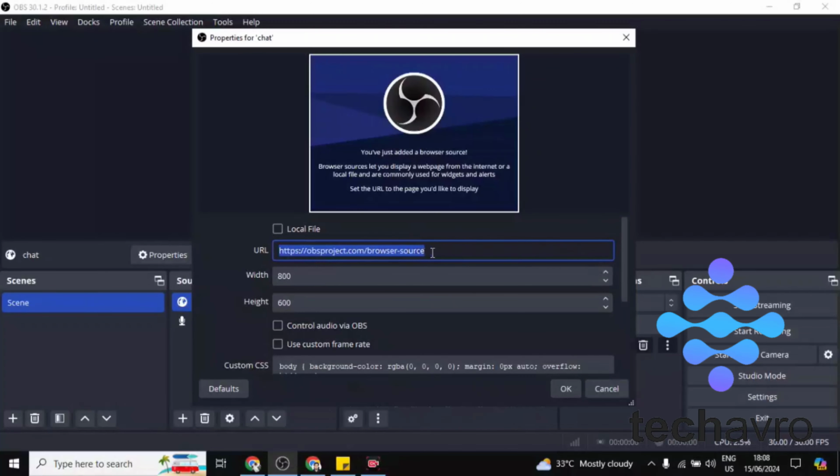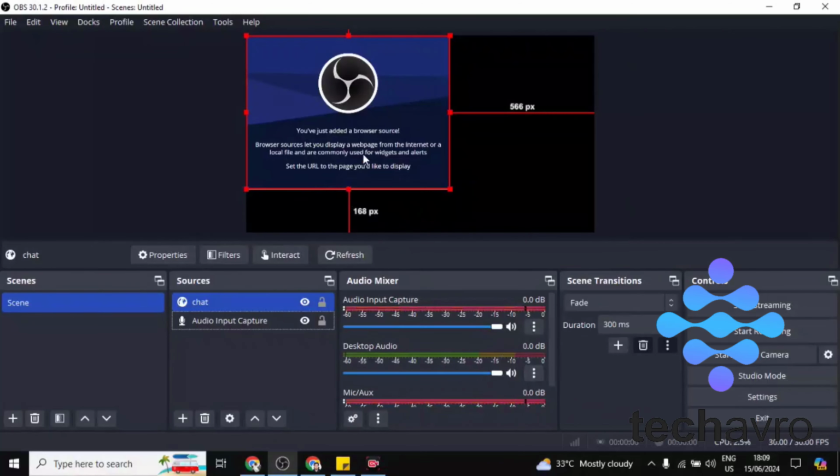You have to delete this, and you have to paste your URL here, your chat room or your chat form URL here. Okay, then you can change the width and height from here. Then click on OK. After clicking OK, you can see that a chat room has been created.